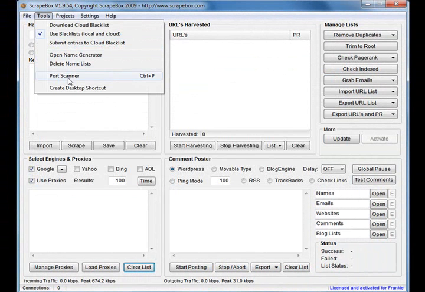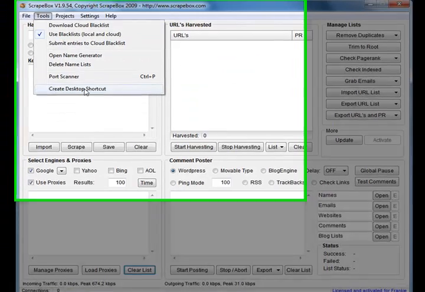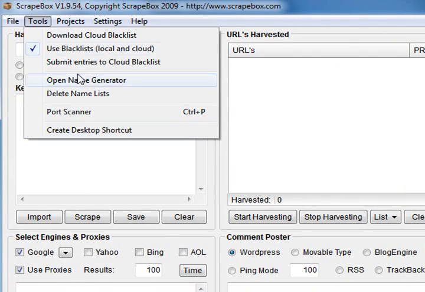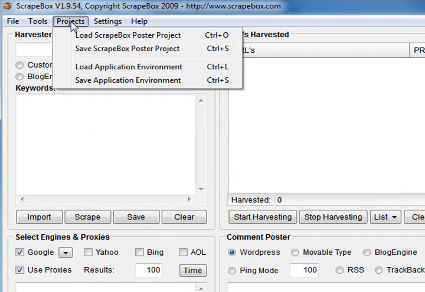What else have we got? We've got create a desktop shortcut, if you want to create a shortcut. Next one over, we've got projects.